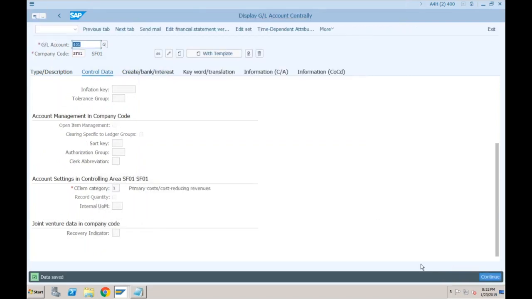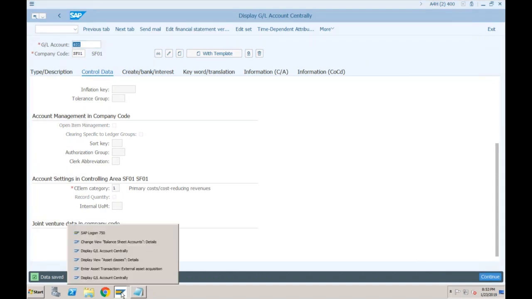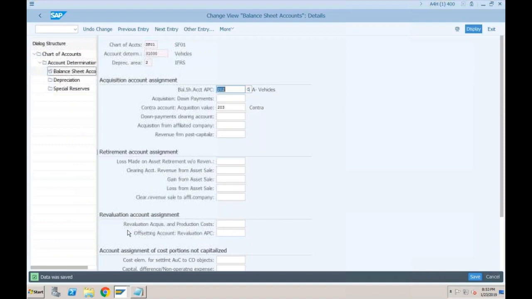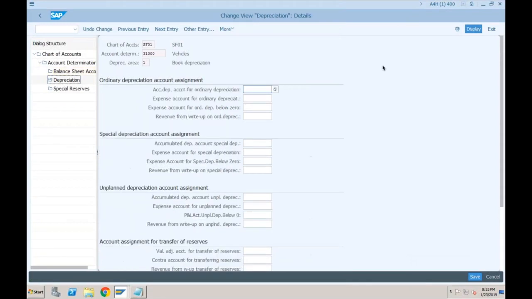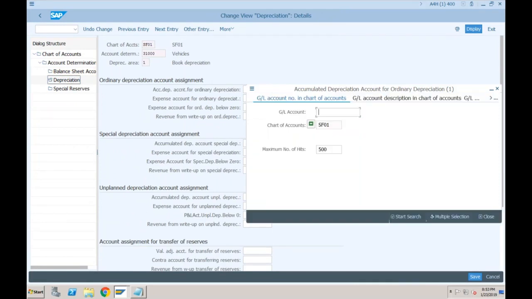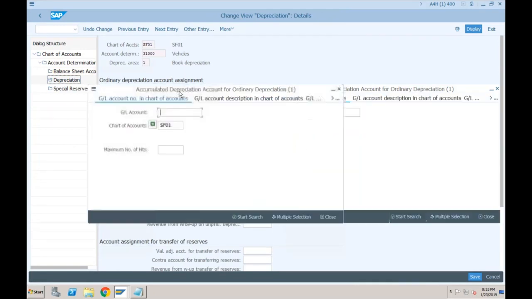Okay, now these two GL accounts that we created, again we need to go to transaction AO90, and in the depreciation tab we have to specify the depreciation accounts. So the accumulated depreciation account here, which is 204. Okay, so what are these?